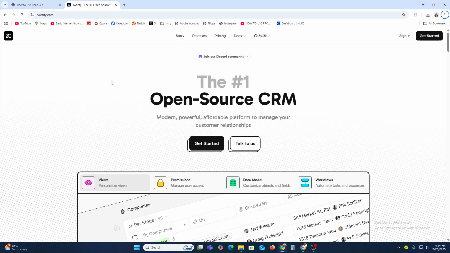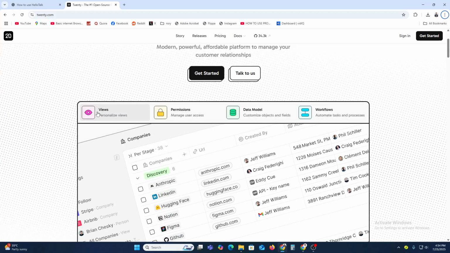So what actually is Twenty CRM? It's an open source, self-hosted customer relationship management tool, kind of like a mix between Notion and Pipedrive. It lets you manage contacts, pipelines, tasks, and you can customize it completely to fit your sales or support workflow. It is great for teams that want full control over their data and don't want to pay for expensive CRM subscriptions. So how to set it up?